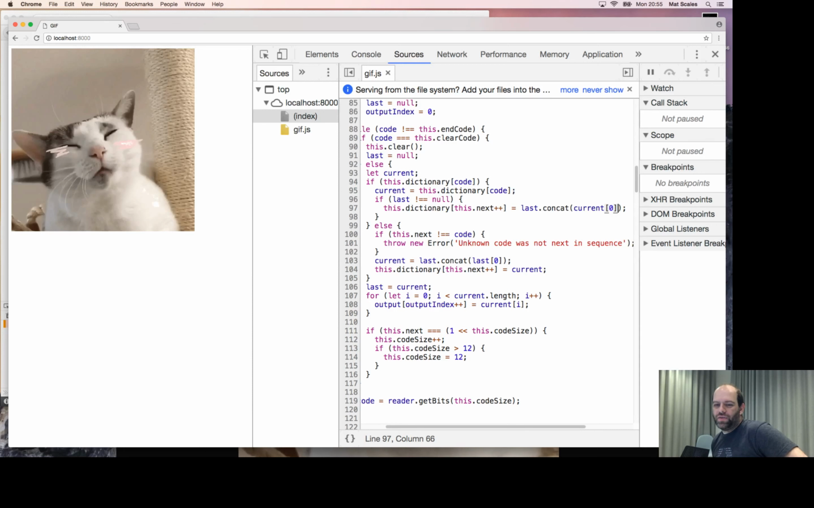Doing a big enough array buffer, but how big is big enough? Some of these strings could be, like, if you have a huge, so what's the biggest it can grow? I guess each dictionary item could grow to be 4,096 elements long, plus or minus a couple.